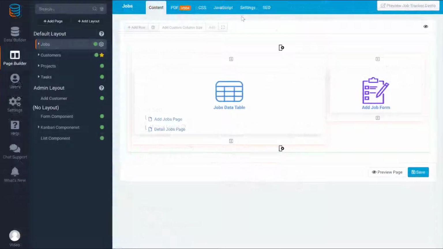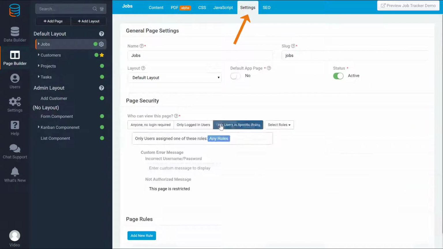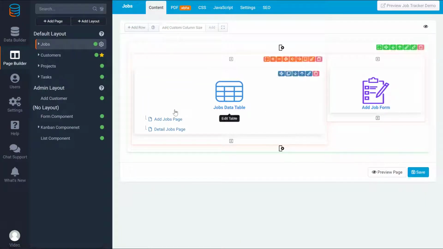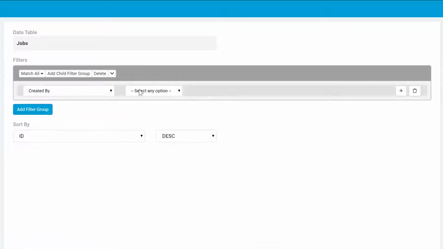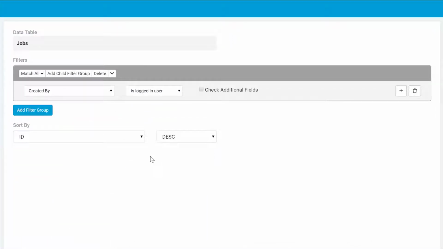Finally, let's discuss page and record security. Each page in your app can be secured by modifying the settings of the page and selecting which user roles can see this page. You can also restrict which records can be viewed by each logged-in user using data conditions. Please see our Working with Users video series for an in-depth look on securing records by users.